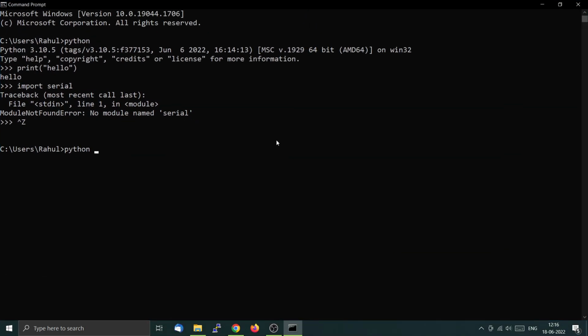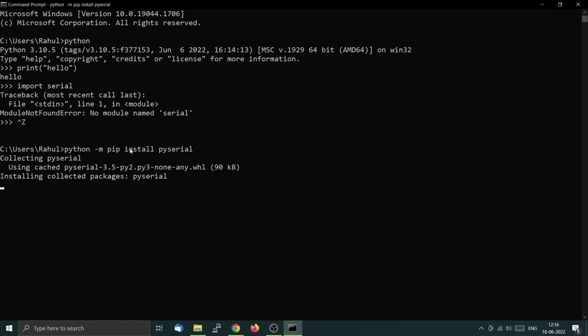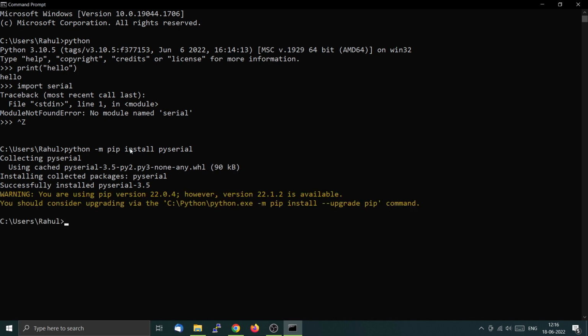So on the command prompt, you can type python -m pip install pyserial, then press enter. Now it is showing that it has successfully installed PySerial 3.5.